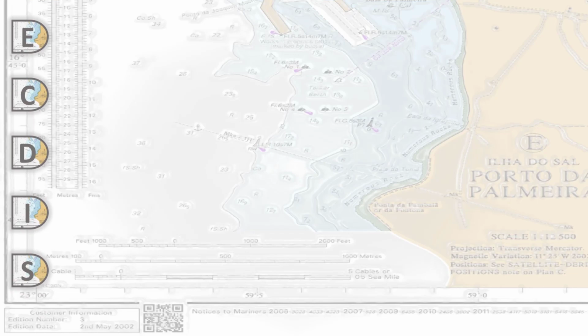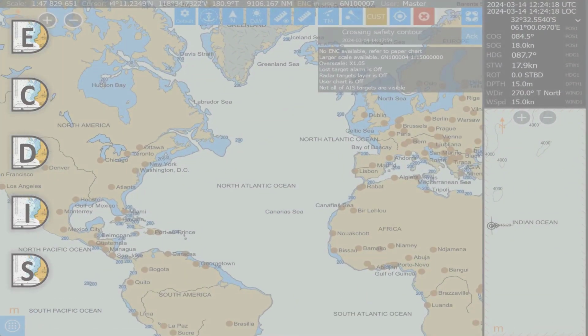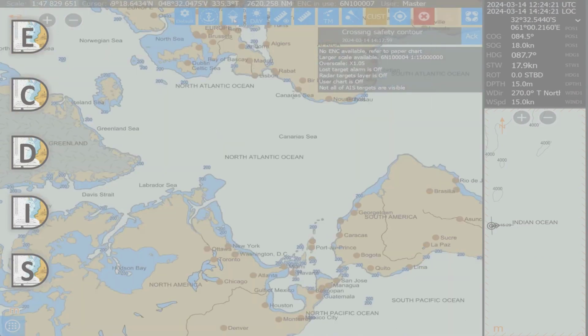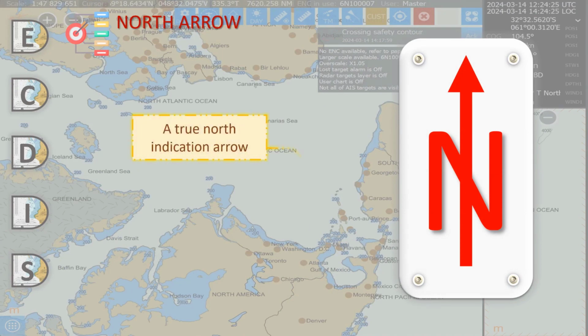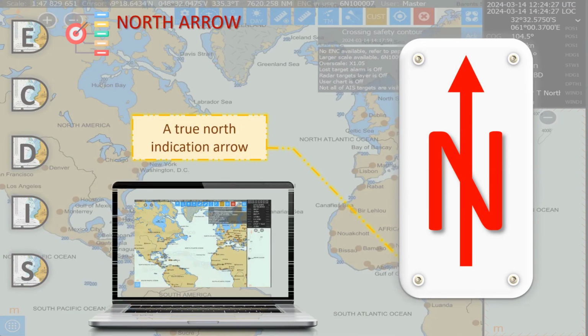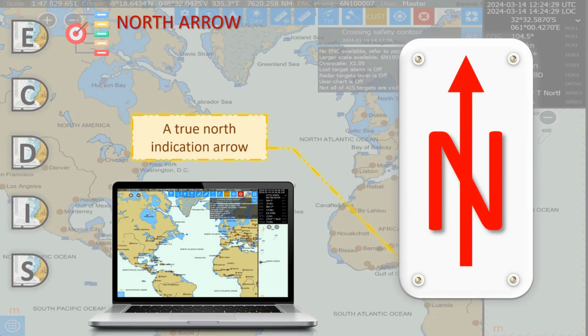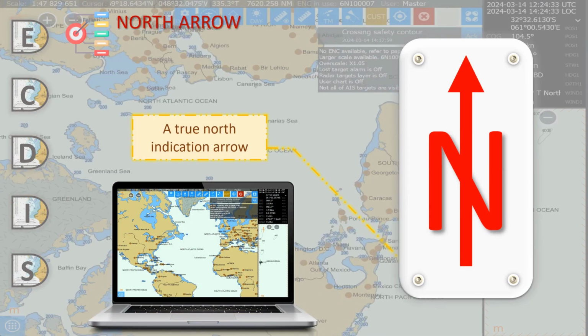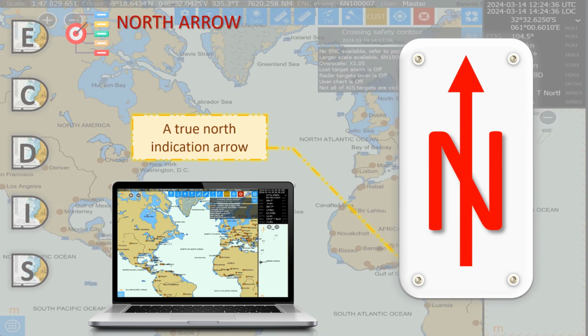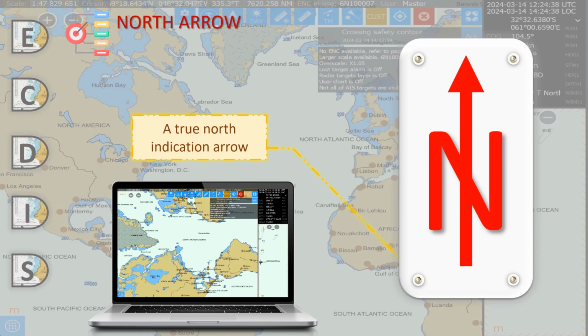As you know, true north, also known as geographic north, points directly towards the North Pole, unlike magnetic north, which varies due to magnetic anomalies. True north remains constant. In the ECDIS, different modes may be available for selection. The true north or north-up mode. This is the default presentation mode for vector charts.